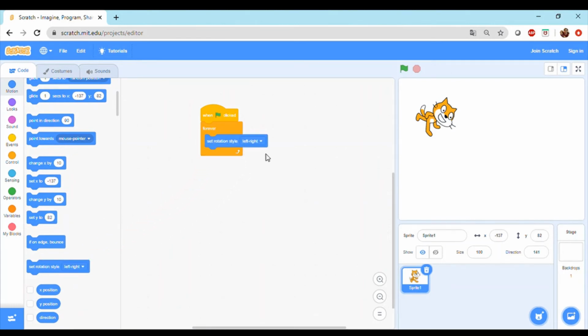or right-left. So basically what this does is it will just say left and then right, or we can just say don't rotate at all. And the next one is all around. So here it can rotate completely whenever we go for a rotation.